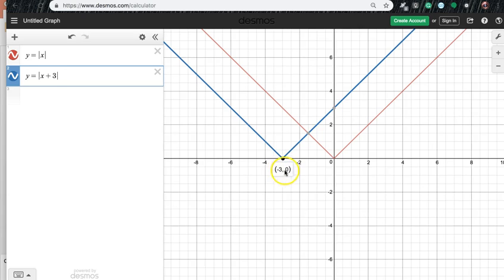left. Weird. That's kind of weird, because if you think +3, positive, it's probably going to move to the right, or move up. Excuse me. It moved left. That's kind of weird.